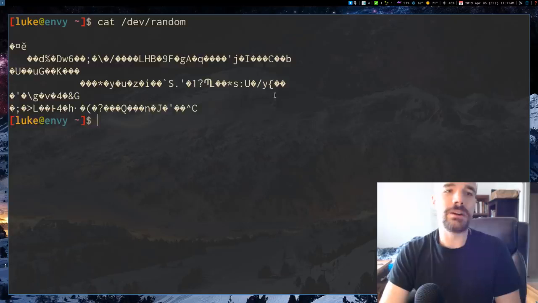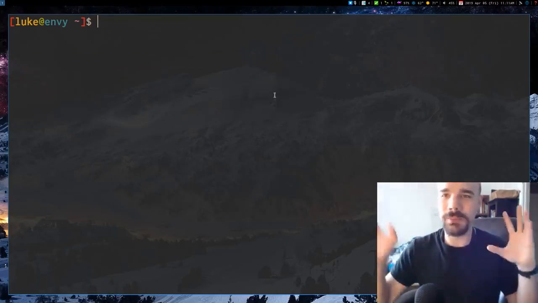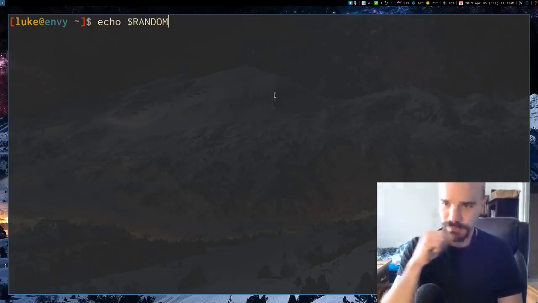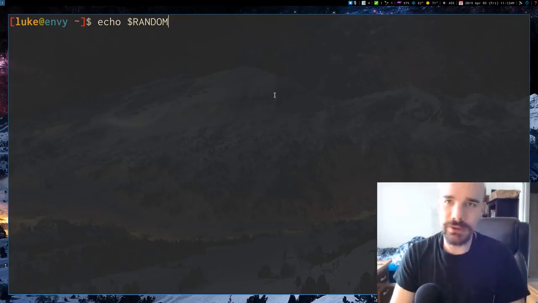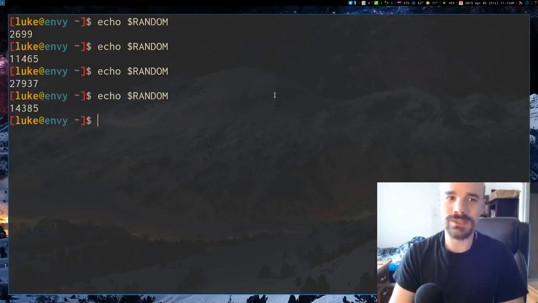Okay, now let's talk about more practical tools. You're not just going to want to generate a whole bunch of characters and do something with that. You probably want something more sensible, like numbers. So I assume that most people are using Bash, and if you are, there is a special variable called RANDOM. If you echo $RANDOM, you are going to get a random number.